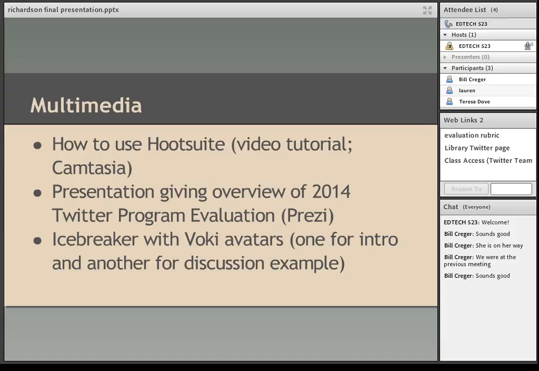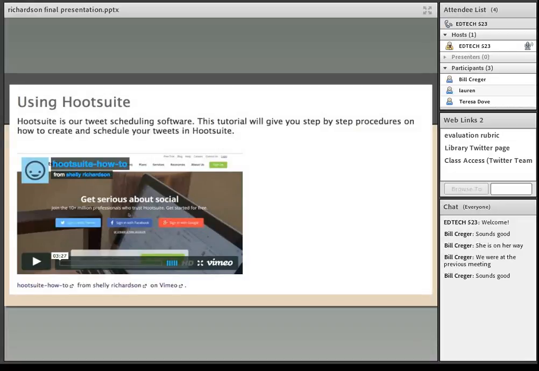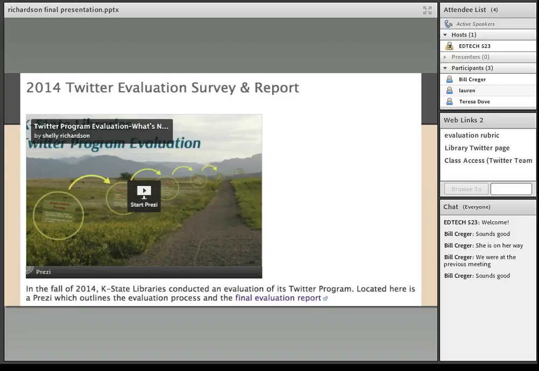The multimedia components I used for this forum include a Camtasia-created video tutorial I made on how to use Hootsuite, which is our tweet scheduling software. I also created a presentation informing the team of the 2014 program evaluation process and outcomes. And as I mentioned previously, I created a couple of Voki avatars for the introduction icebreaker activity. That's just a screenshot of the Hootsuite tutorial I created. And that's the Prezi presentation about the evaluation report.